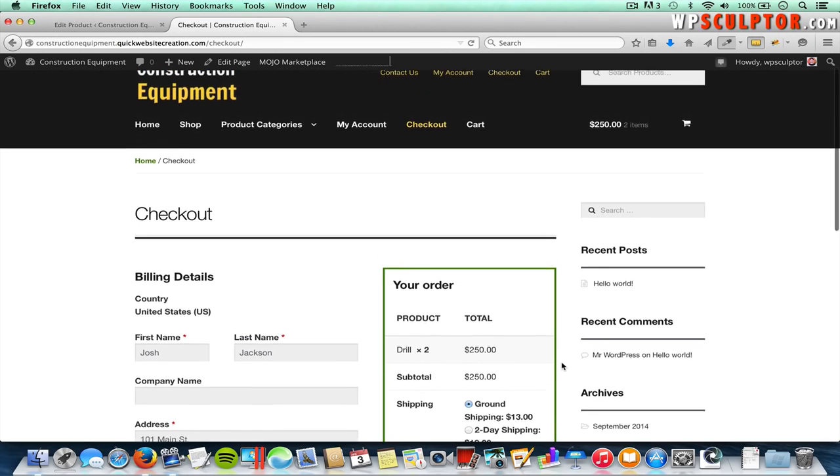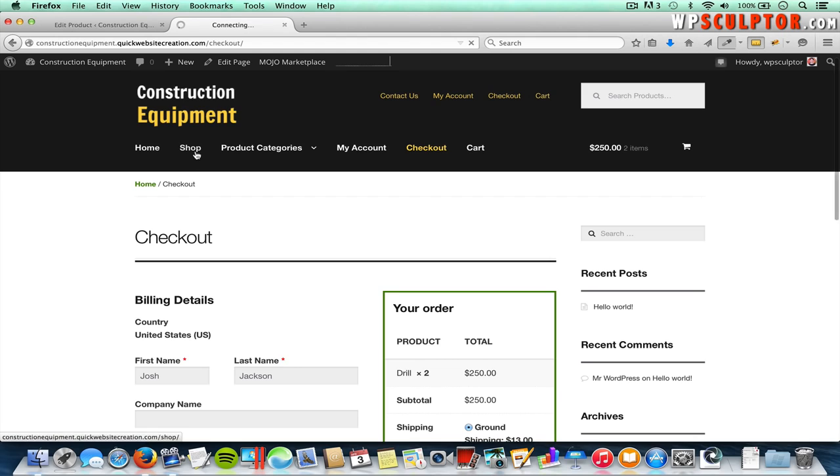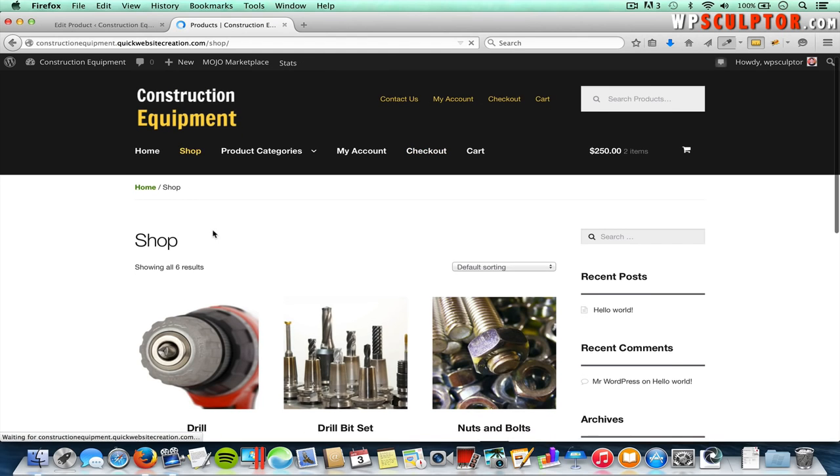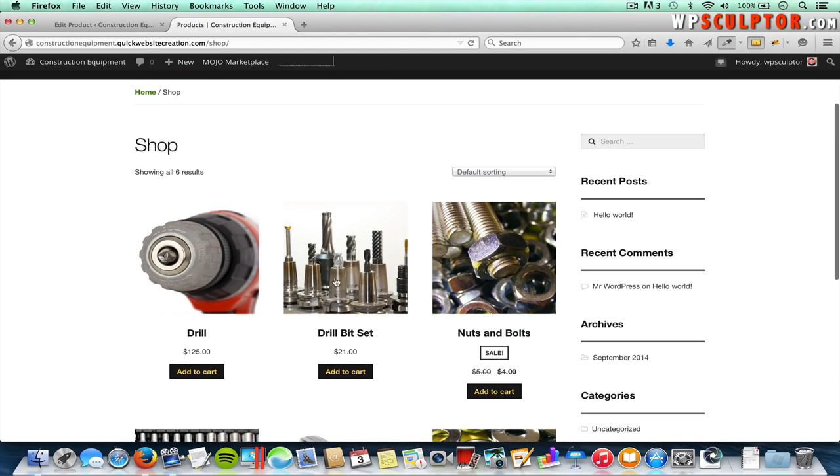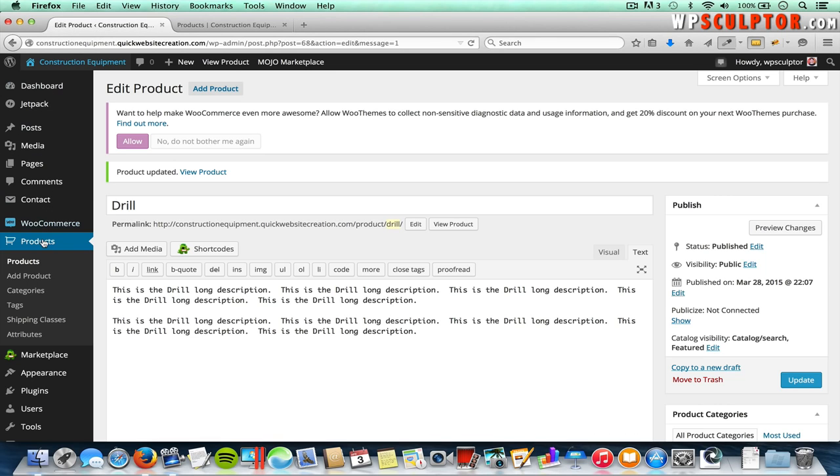And to do that, let's go back and view our shop page. And I have a drill, and I also have a drill bit set. So in our case, if a customer is purchasing a drill, they may very well be interested in purchasing a drill bit set as well. So the drill bit set would be a complementary product for the drill. So to set that up in the back end, let's go back, and you will go to Products and click on Products, and we'll just do that to show you real quick.